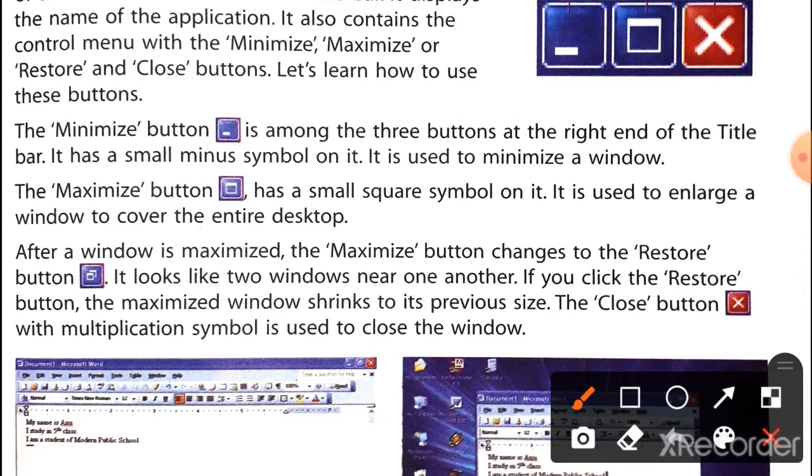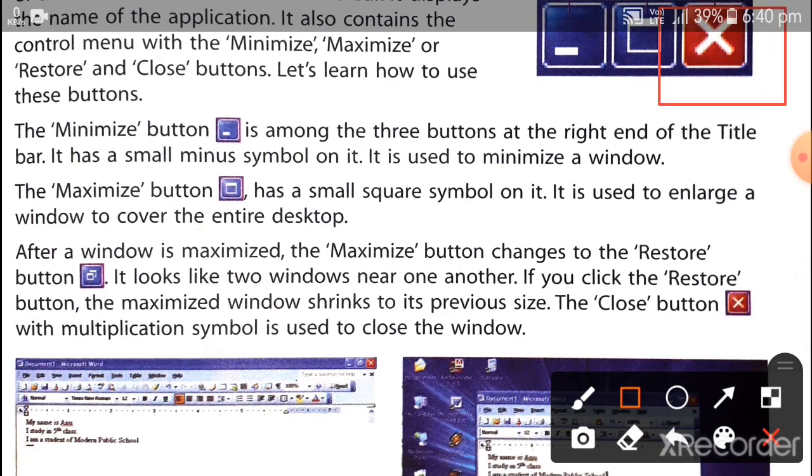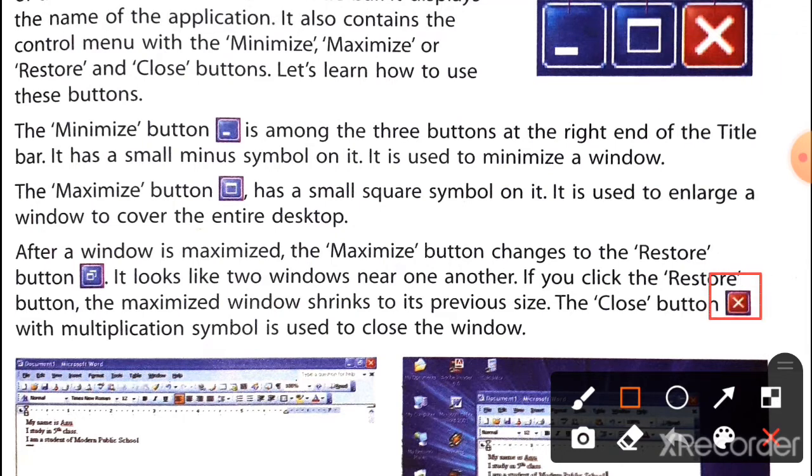The close button, a cross with a multiplication symbol, is used to close the window. Here students you can see the close button, and the cross symbol in red color, given as a multiplication symbol, is used to close the window. This is used as the close button to close the window.